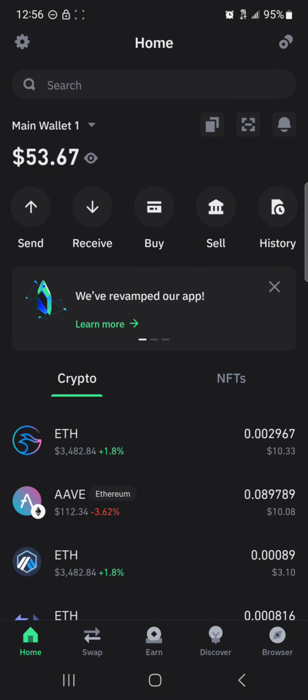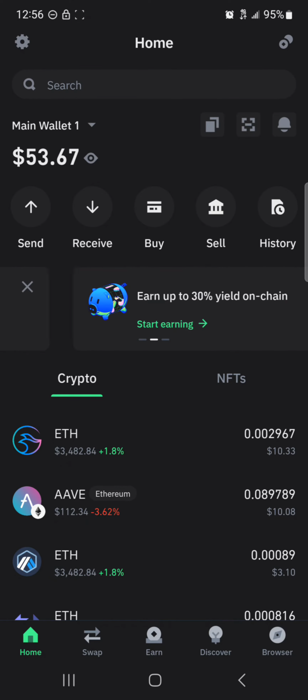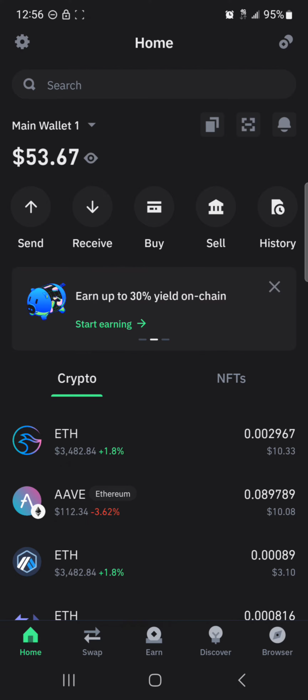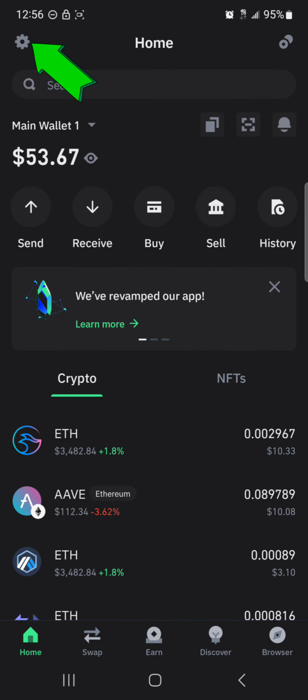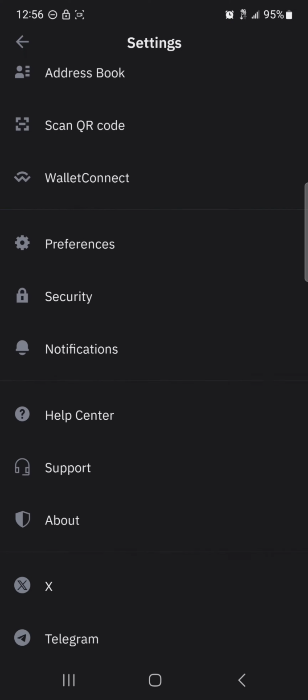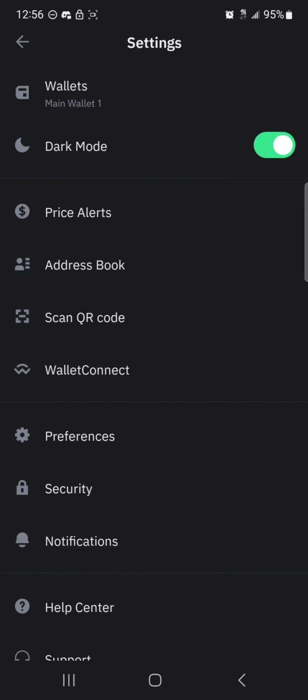Once the Trust Wallet has opened up, in order to change your password or the passcode you have set for the account, please make sure you are aware of your passcode, as you will need it. Click on the gear icon at the top left corner of the screen. Once you've selected the gear icon, simply scroll down till you find the security option, which is the security menu highlighted here.